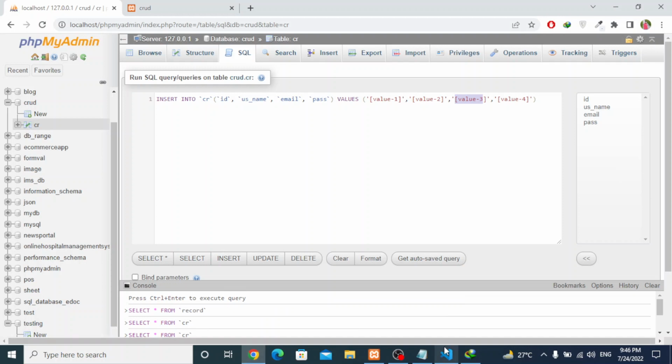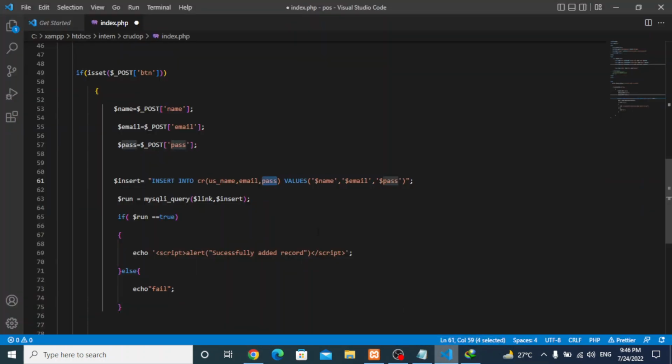So in VS Code, I use this insert query, insert your name, and in the values part you just place your variables to which you assigned your form data.